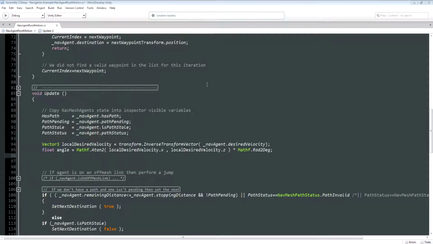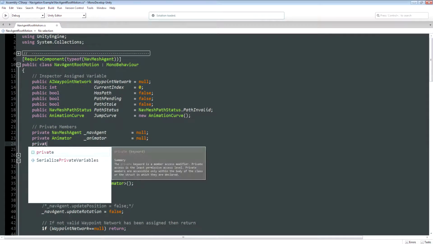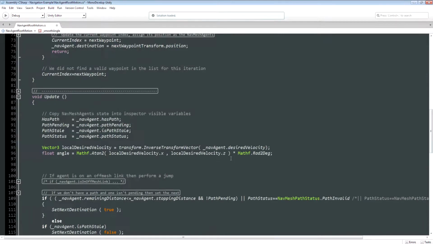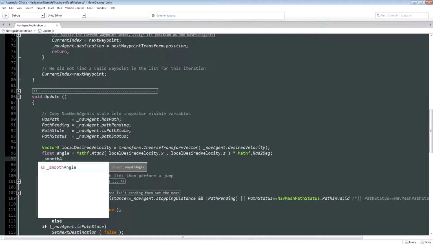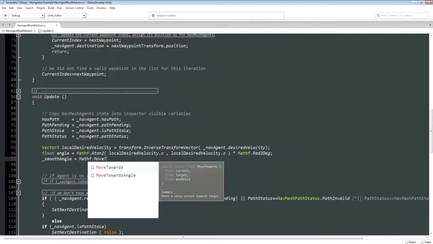So in order to do that and perform the smoothing myself, I'm going to need to go back up and create a private variable in this class. It's just a float, and I'm going to call it smooth angle, and I'll set this to 0 by default. And then back in our update function, we will say smooth angle equals, I'm going to use that Mathf.MoveTowardsAngle function. There it is.